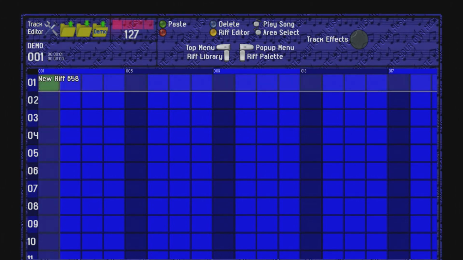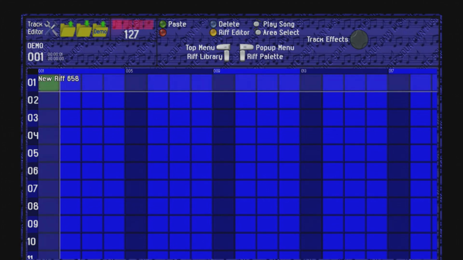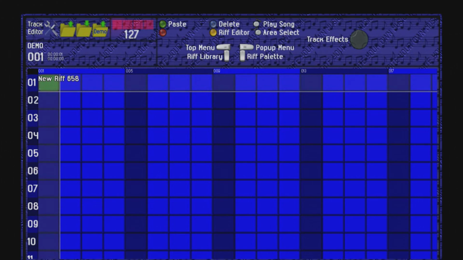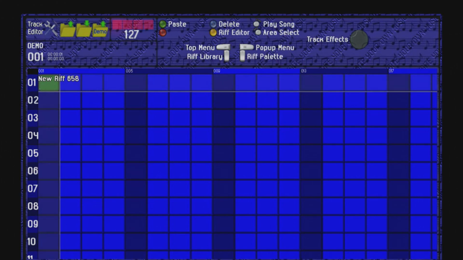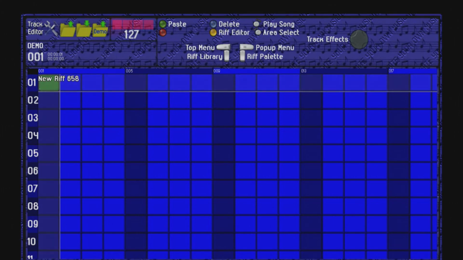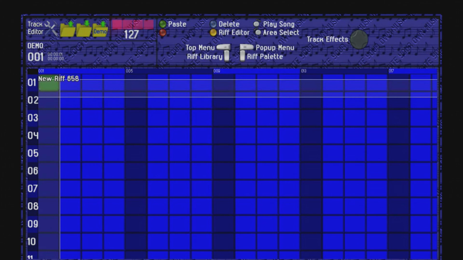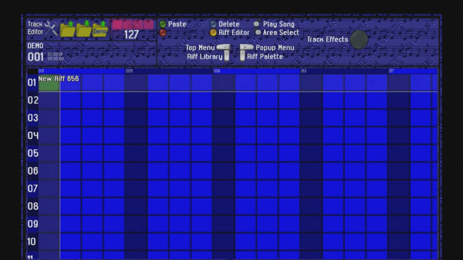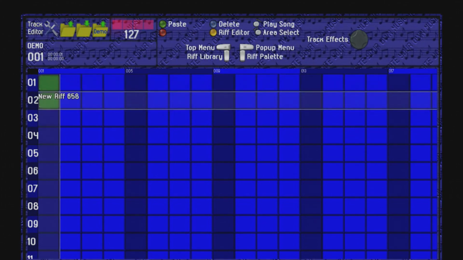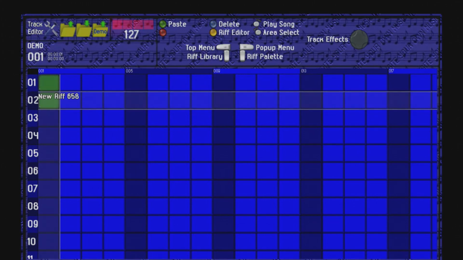So we ship this with mono samples. So how can we make it sound a bit more interesting, a bit wider? Okay, well, what we can do is, it's a little trick basically. So what we'll do is we'll take riff 658, which is our piano riff. We'll pop it into channel 2. So now it'll just sound twice as loud.